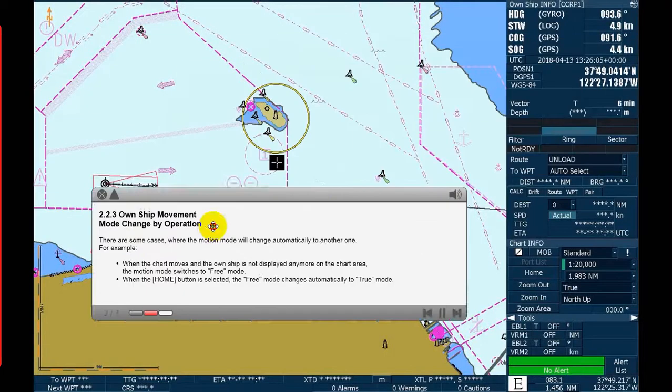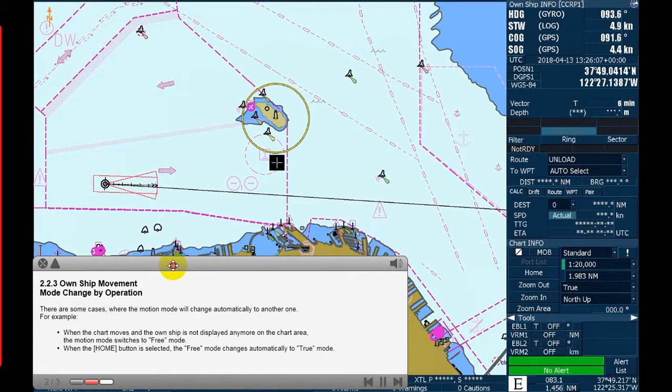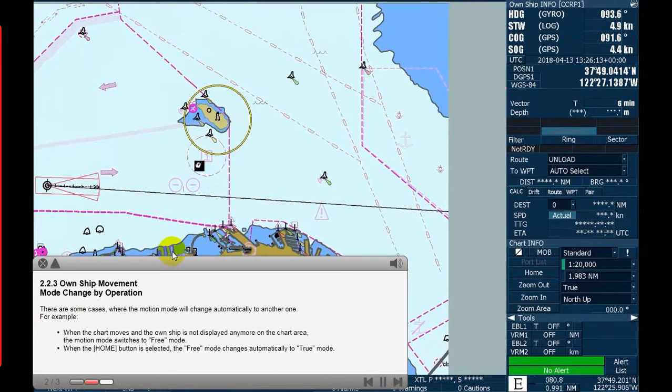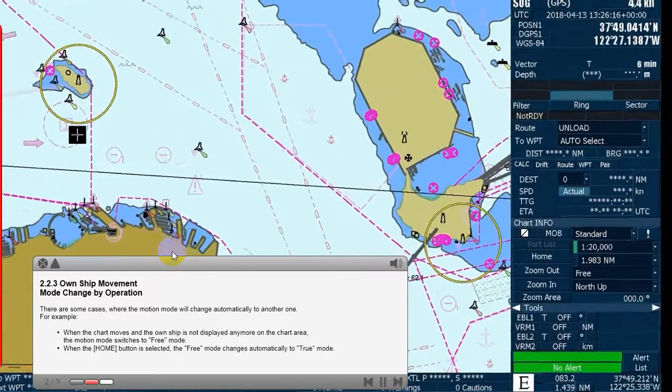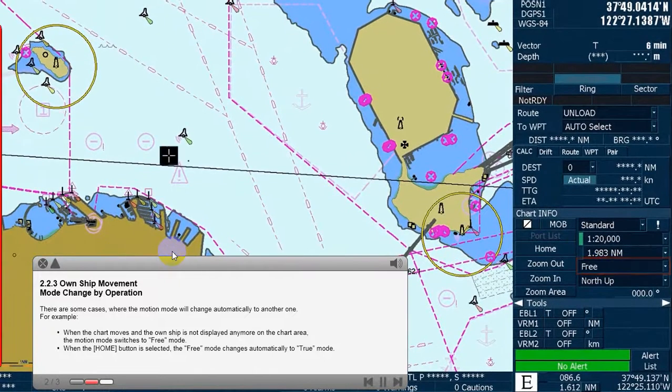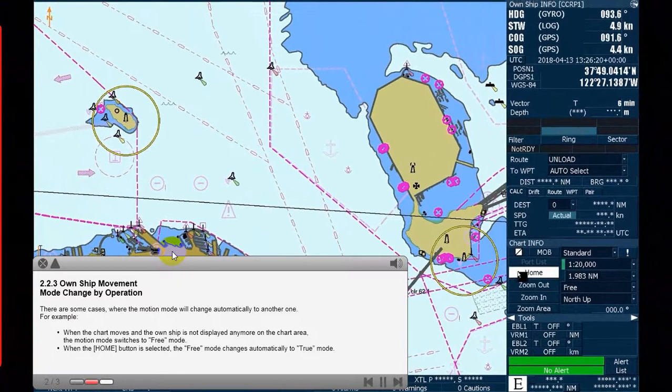Mode change by operation. There are some cases where the motion mode will change automatically to another one. For example, when the chart moves, and the own ship is not displayed anymore on the chart area, the motion mode switches to free mode. When the home button is selected, the free mode changes automatically to true mode.